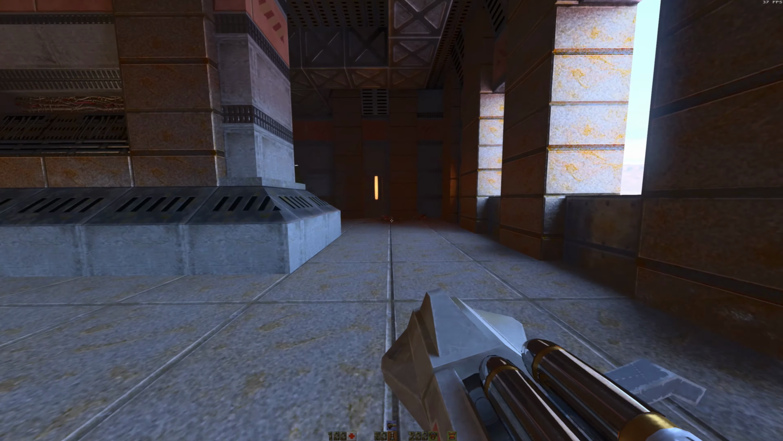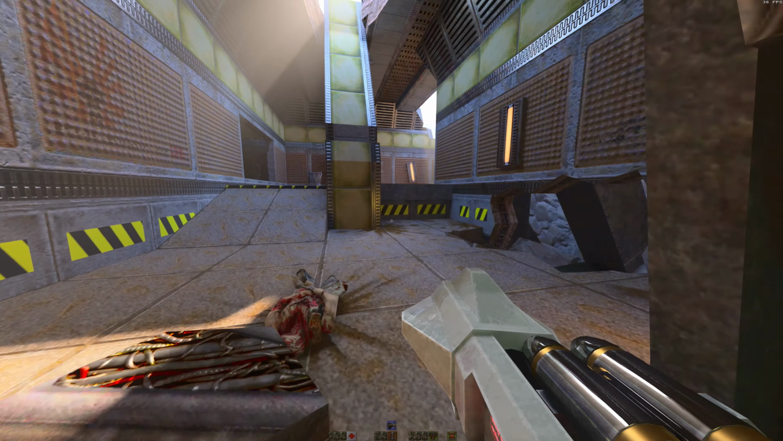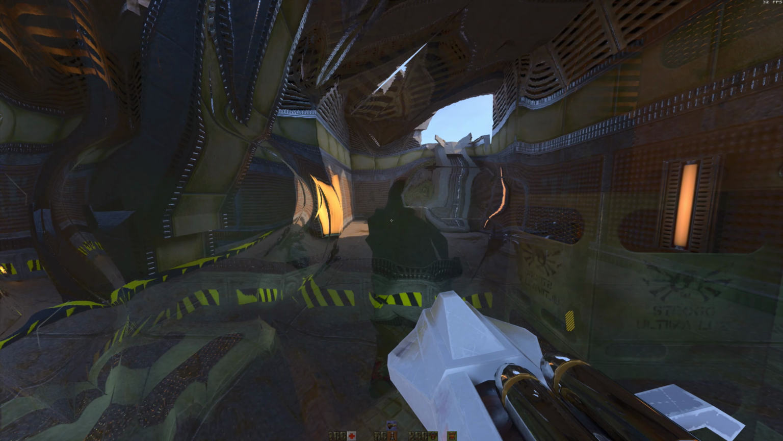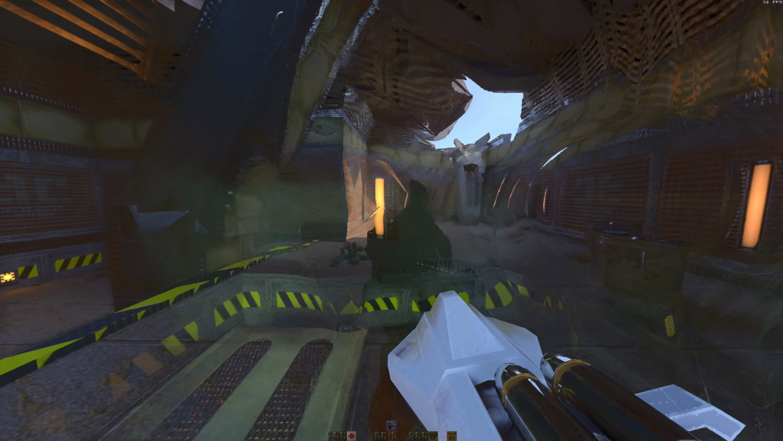Let's try and find an area where there's some glass to really look at. Here we go. So I don't remember really seeing many issues with the glass refractions before.